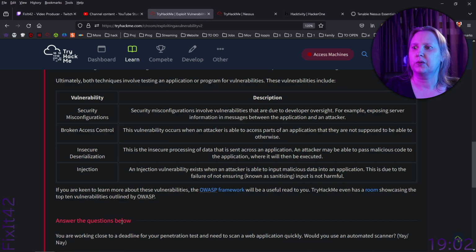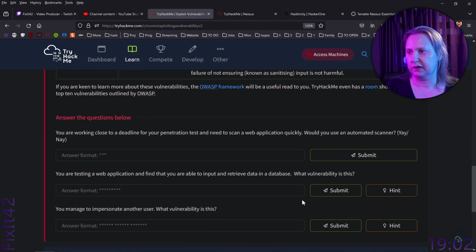If you're keen to learn more about these vulnerabilities, the OWASP Top 10 will be useful to read. Try it, there's even a room showcasing the top 10 vulnerabilities outlined by OWASP, and I've done those.